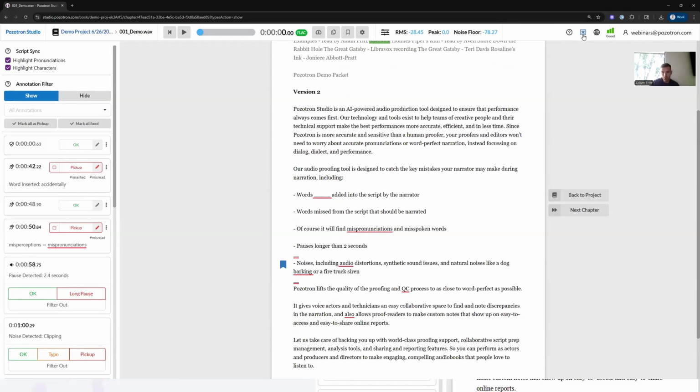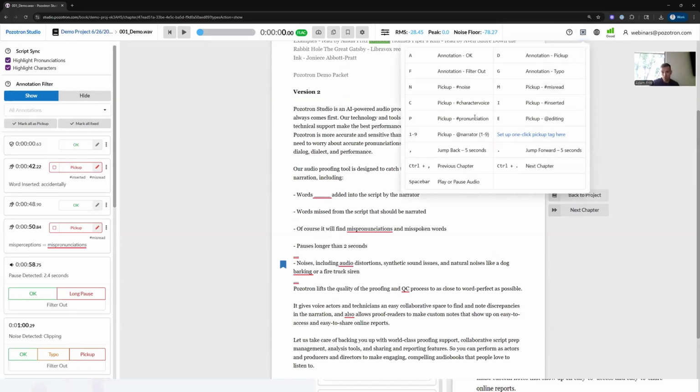The hotkeys are also listed here. There are new hotkeys in here. If you weren't aware of these, this little button right here will show you whatever hotkeys that we have integrated with Pozotron. Pretty much any tag that exists has a quick hotkey on your keyboard. So take a look at those. There's some new ones in there as well.